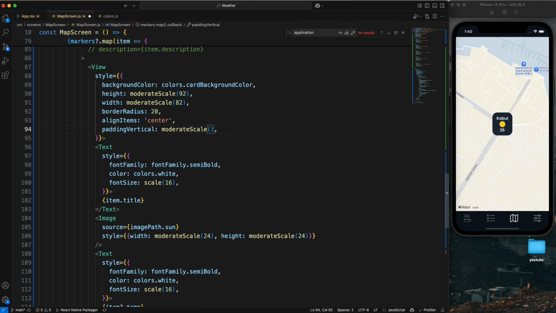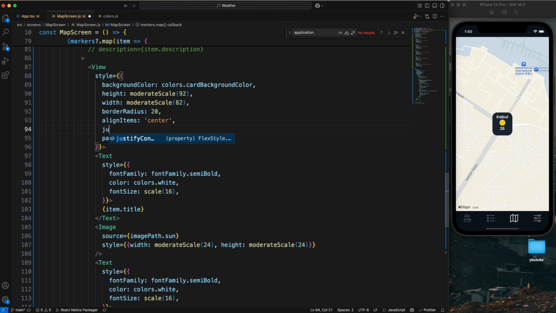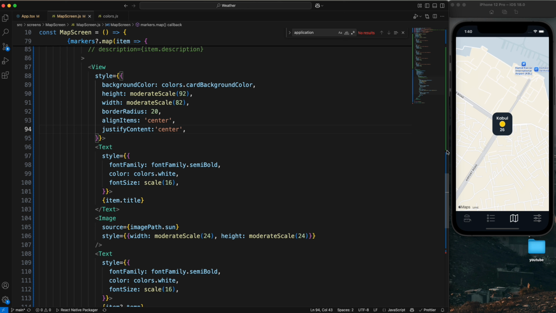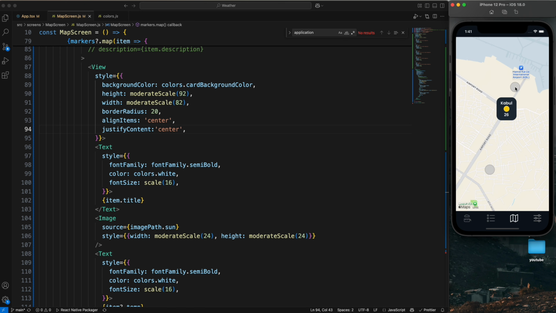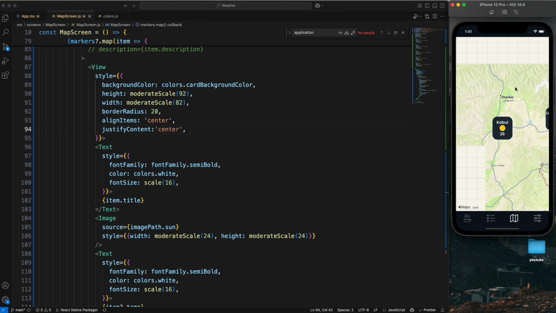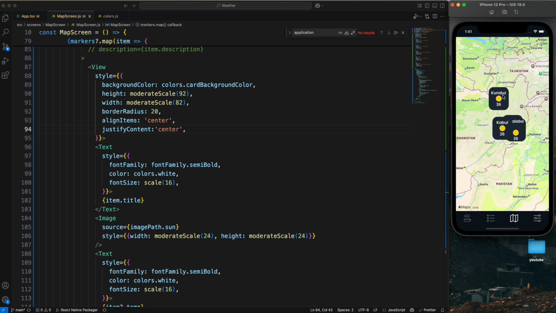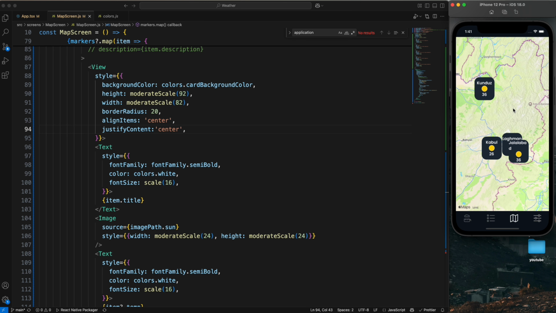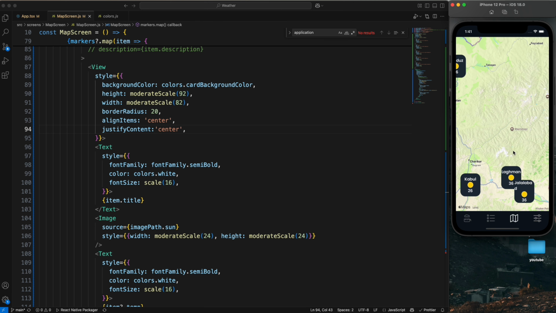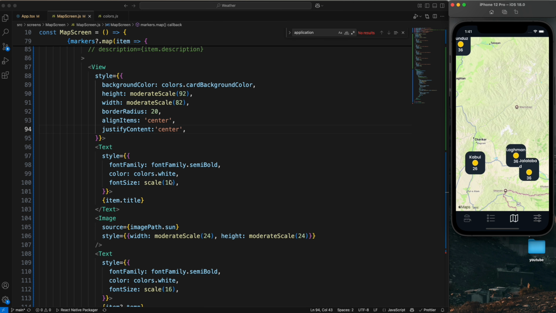Yeah, 12 is not 6, and just add the justify content center. We need to add a justify content center, and just remove this. So now you can see we just added the markers in our React Native app. You can see these are our markers. You can customize your markers, and let me make this 12.